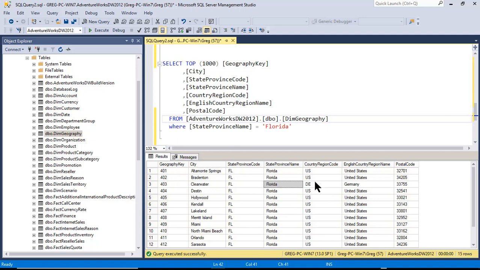Your duplicates are like on the lowest level, like postal code. You want that to be duplicated. That's the lowest leaf level, right? And it corresponds directly to geography key. In geography key, you can't have duplicates. But the rest of these guys are hierarchies. Of course they're duplicated, right?